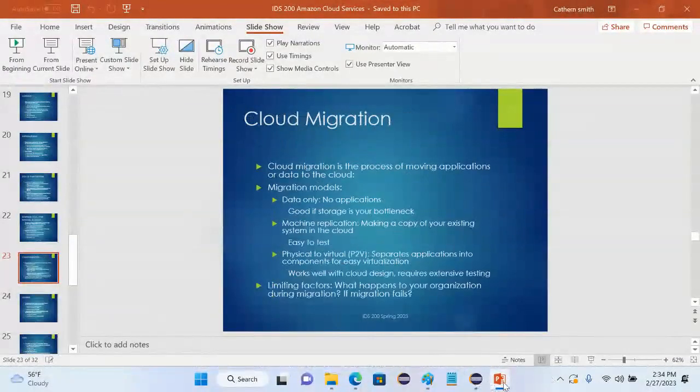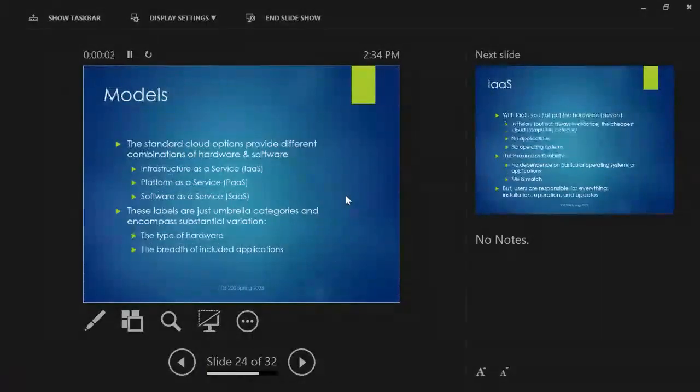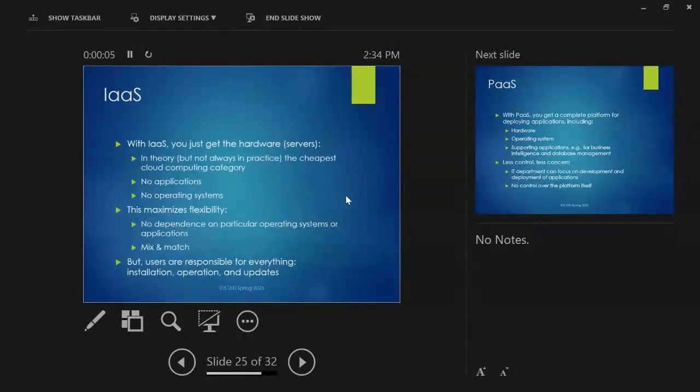So, I don't have the slideshow. Okay. So that's basically what the models are. I'll just mention them again.